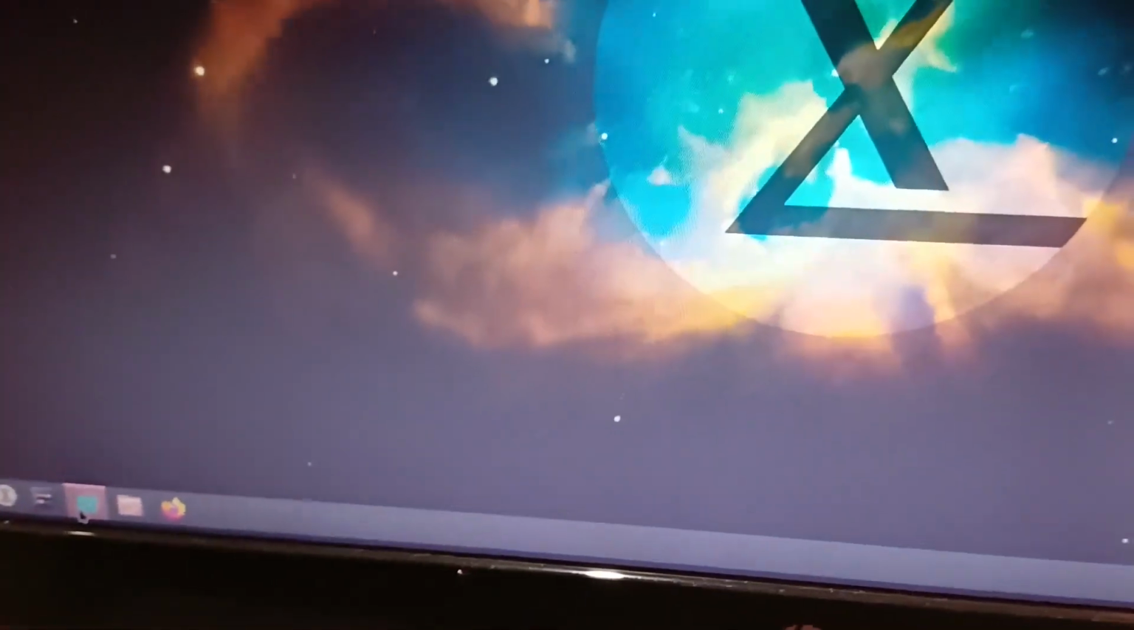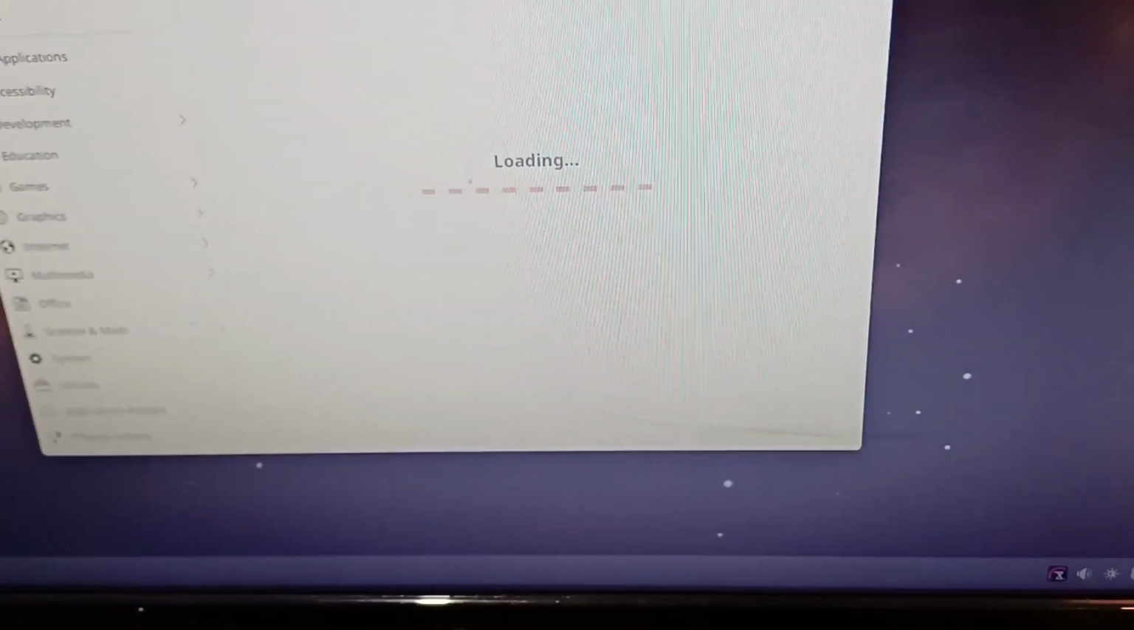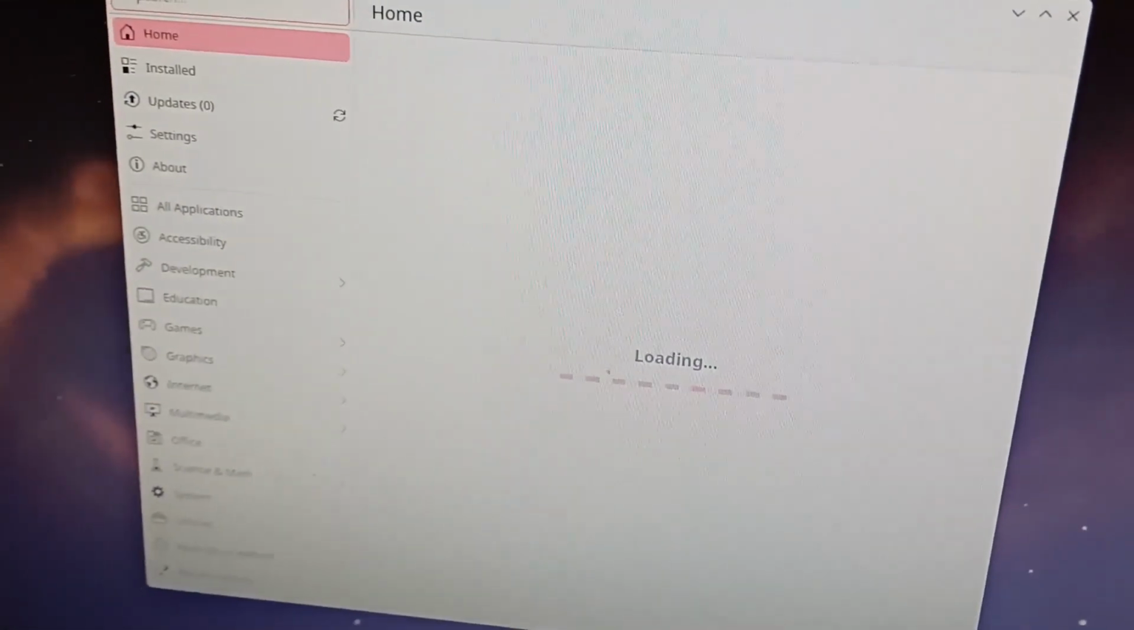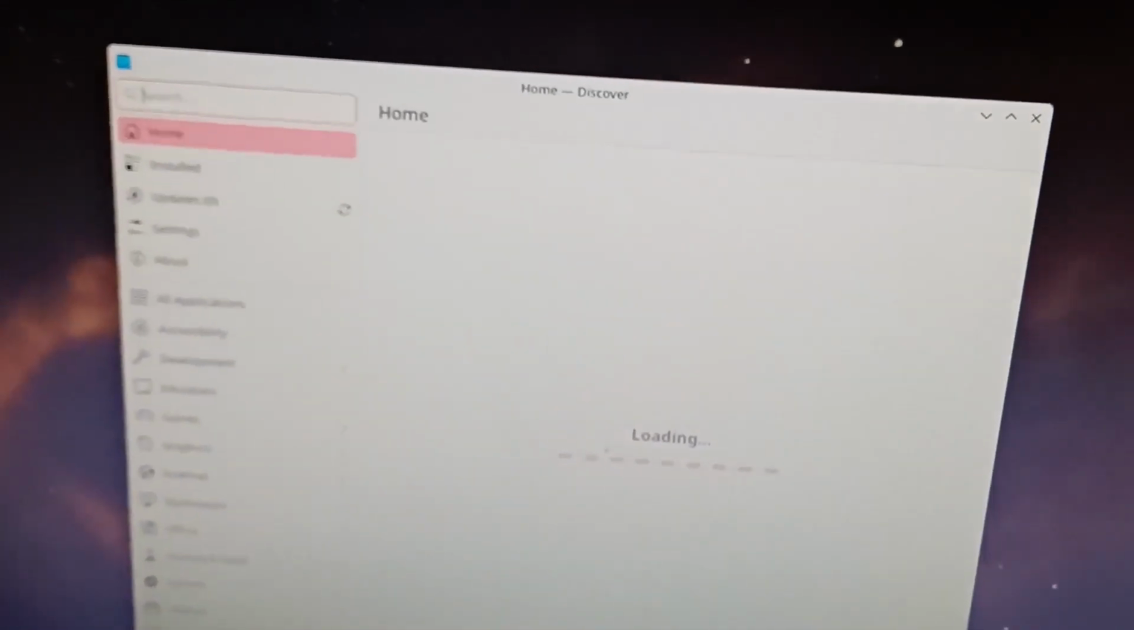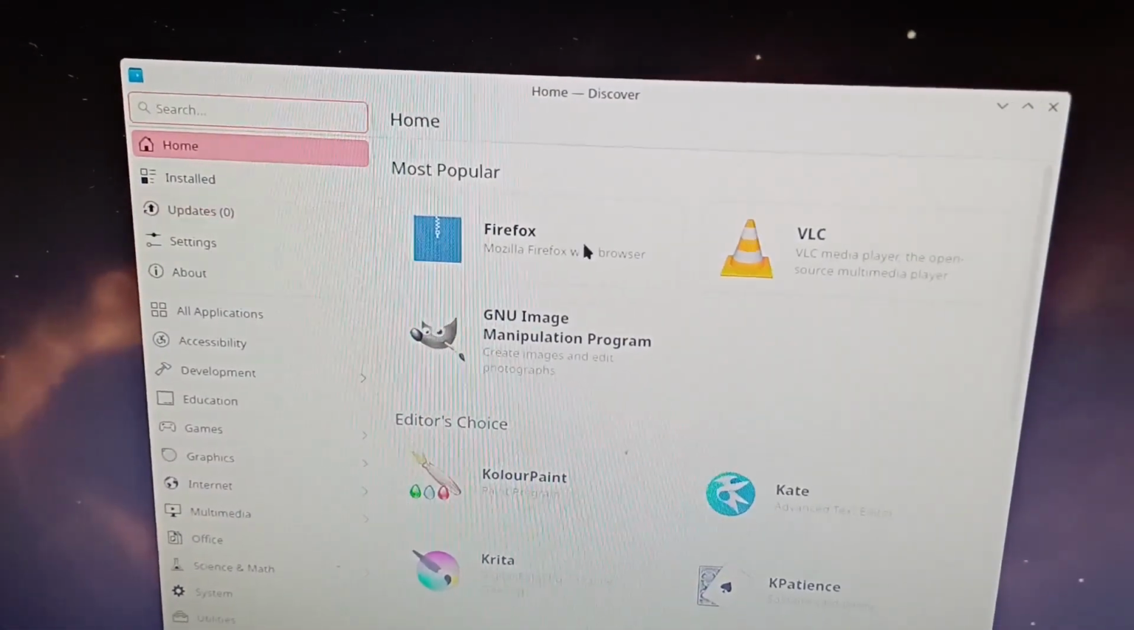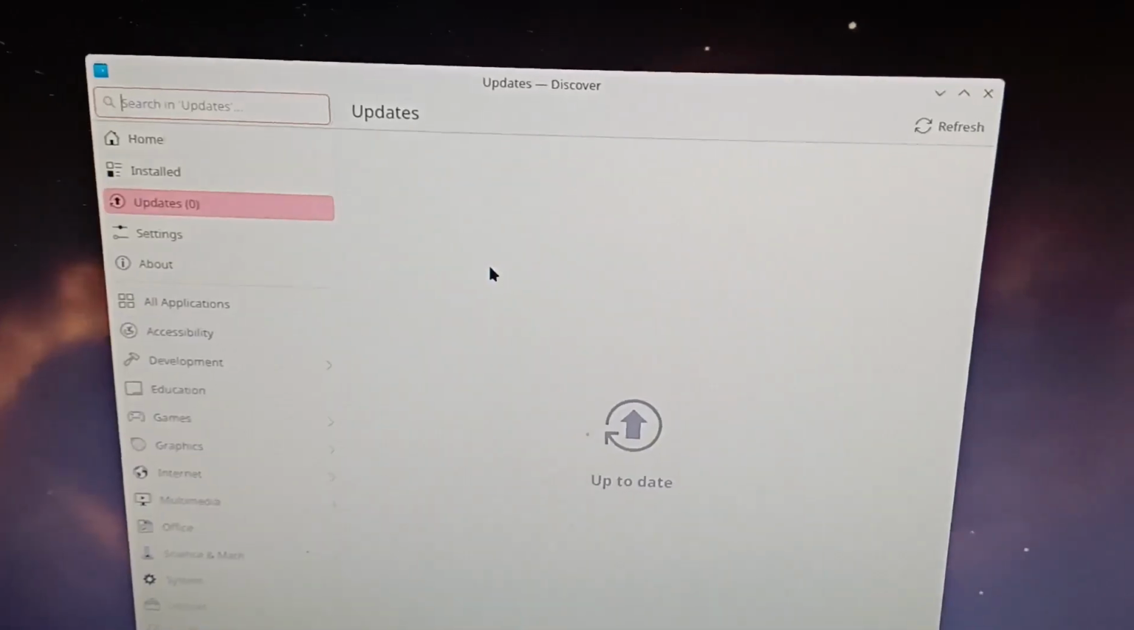So first things first, you want to go into Discover here. There are two ways you can do this. You can install it via command line if you want, which is technically faster, since you just have to type a bunch of stuff and then press enter and do it all at once. Also, I'm sorry, that was very loud. Anyway, let's go ahead and check for updates before we do anything.